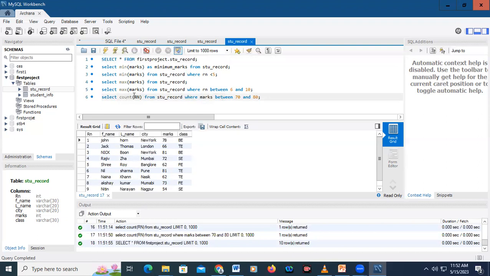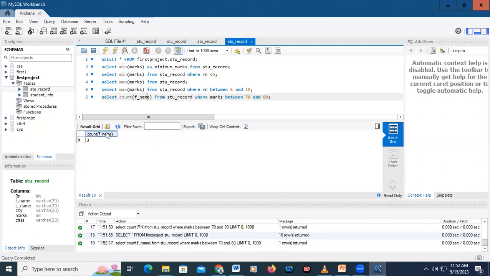In this way, with the help of count, you can use different columns and the same output is obtained. If I go with first name, this condition remains the same, and the 3 records satisfy it. Whichever column you use, count first name or count city, that is not going to be affected. The count is only 3, and that is displayed.